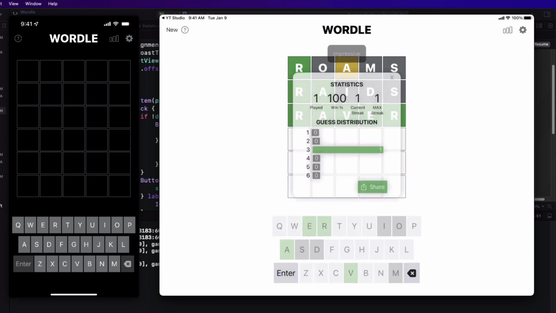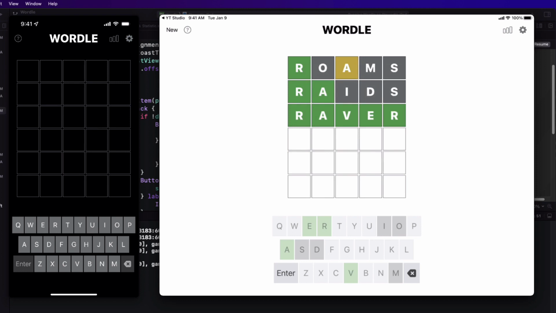That's it, I win, and the stats appear showing the correct statistics, so we know that we have both saved and loaded the NSUbiquitous key value store. Perfect.